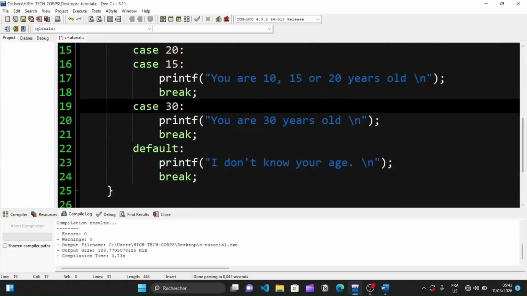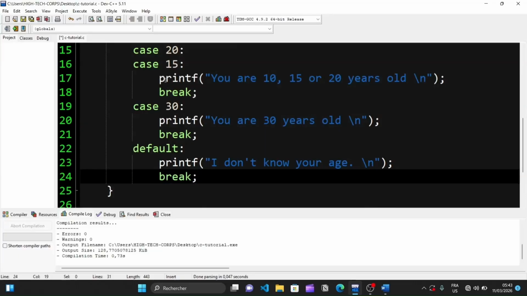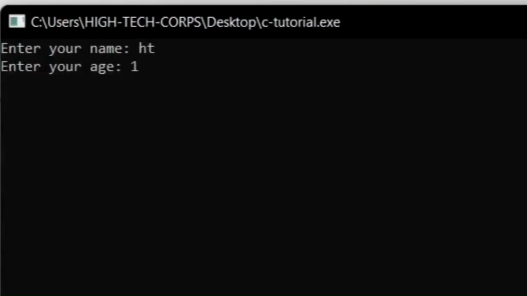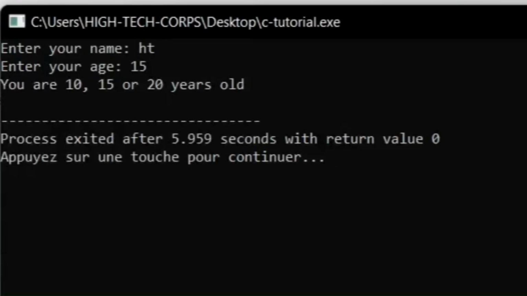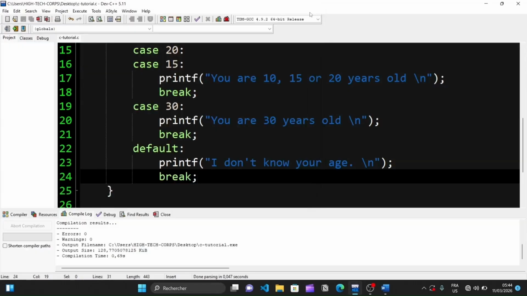And I will still keep my default block also, just in case none of the values actually match the age value. Now let's try this again. Name, age, I'm going to enter the age 15, and it says you are 10, 15 or 20 years old. So guys, that is how to use the switch statements in C programming.